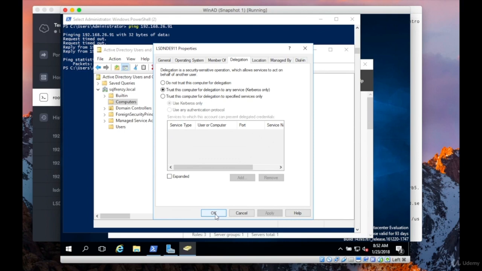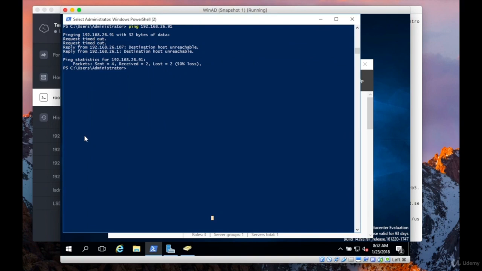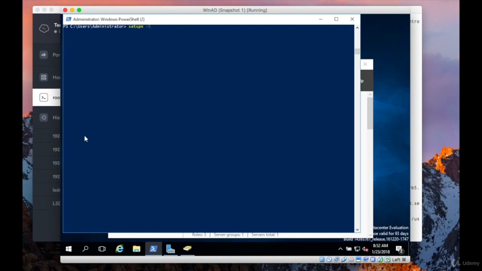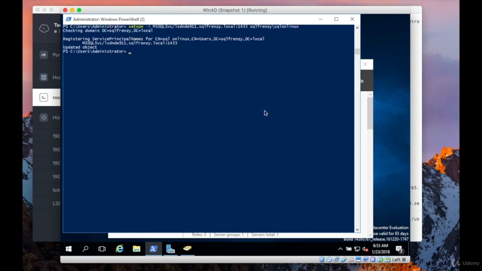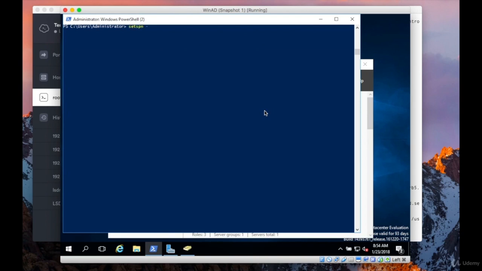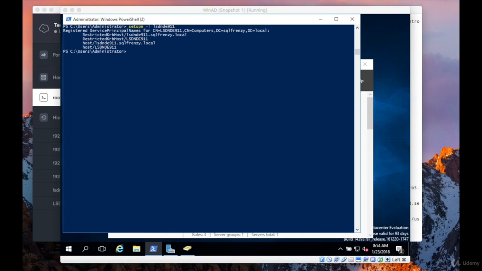In the next step, we'll go back to PowerShell and try to set the SPN for the SQL Server service. The command is very straightforward: MSSQLSvc/ the node name with FQDN, colon, the port number, followed by the domain user, that is SQLFrenzy\sqlonlinux. This is a straightforward command for registering Kerberos for a particular service on a server. Next, let's check whether we have set the SPN correctly. We will type the command setspn -L. We should see these four specific outputs, and make sure that you see all four. Without this, there is something not correct in the configuration.